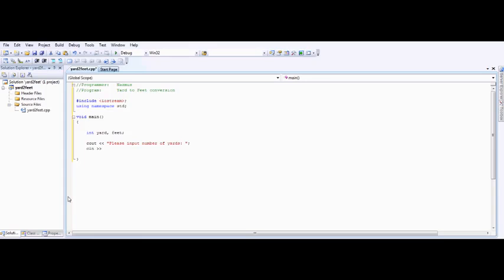Cin is the input. This is where they will enter the number of yards. It could be 5, 10, whatever they choose. And then comes the actual formula. We know that there are 3 feet in every yard, so we'll do feet equals yard times 3. We have the value of the yard already, which comes from the cin. If you put in 5, it'll be 5 times 3, and we'll get the feet.